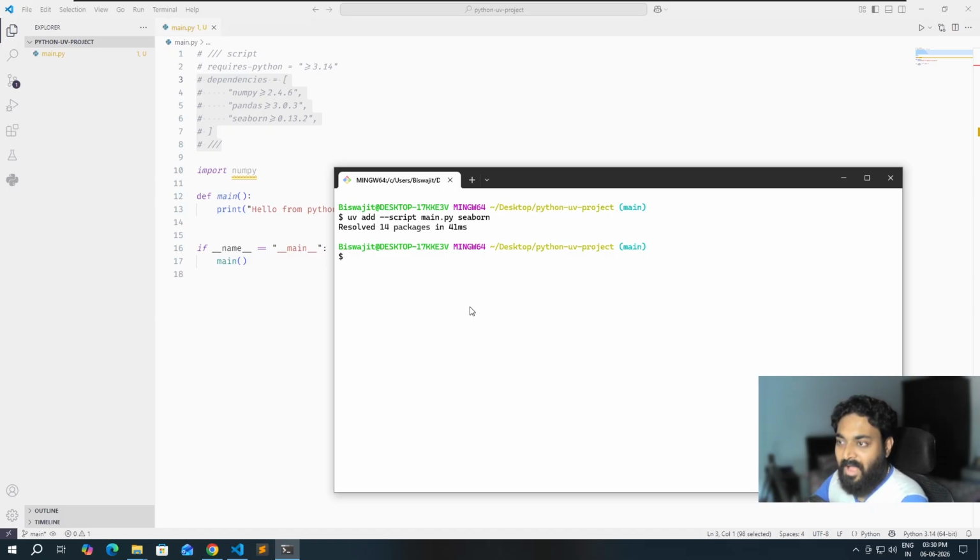Now I want to run the script. At the end, you want to run the script, right? So what you will do is uv run main.py. That's it. Hello from Python UV project.